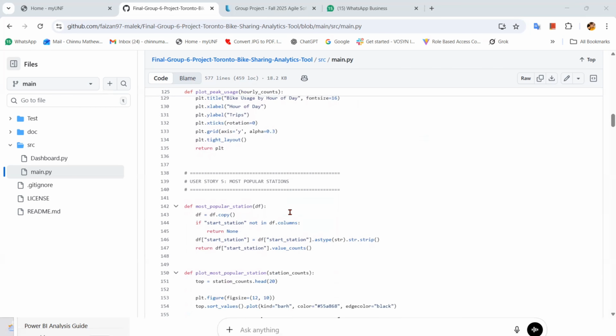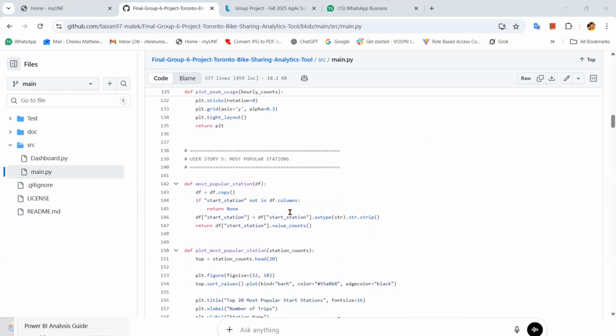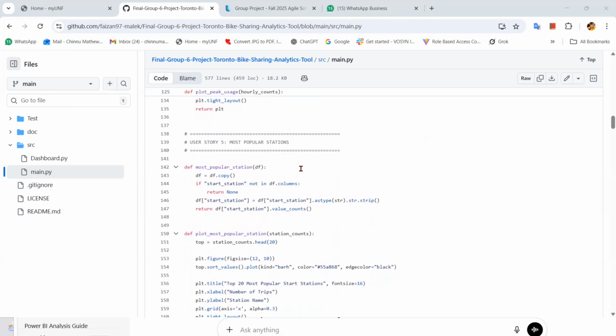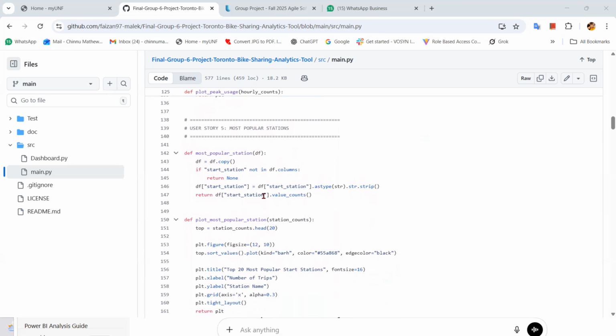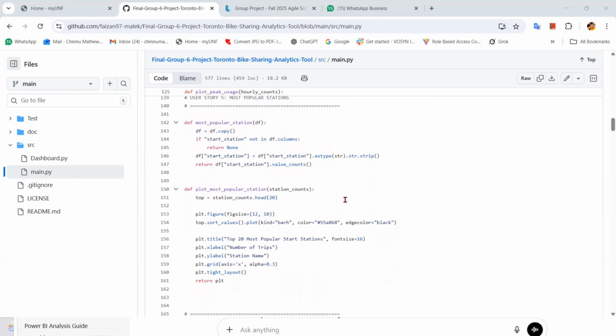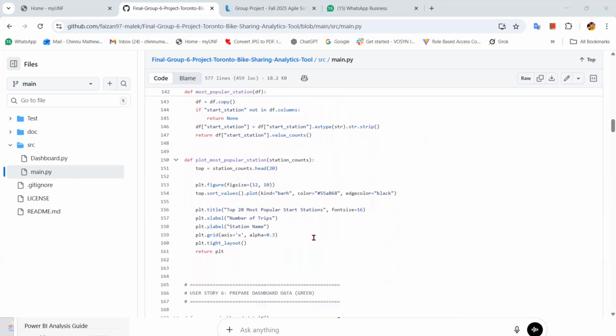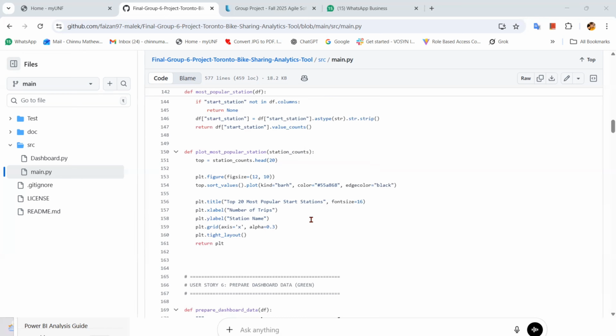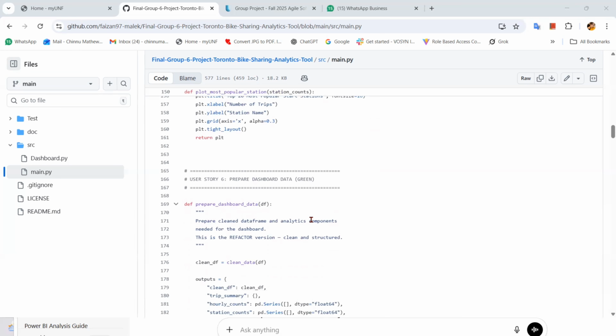And the next user story focuses on determining which stations have the highest ridership. The most popular station function takes the clean start station columns and calculates the frequency of each station. This allows us to identify the busiest station in the entire network. The plot function then visualizes the 20 most popular stations using a horizontal bar chart. And this is valuable for the city planners who need to understand where additional stations may be required.